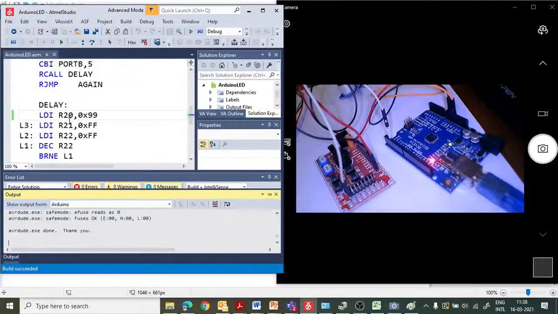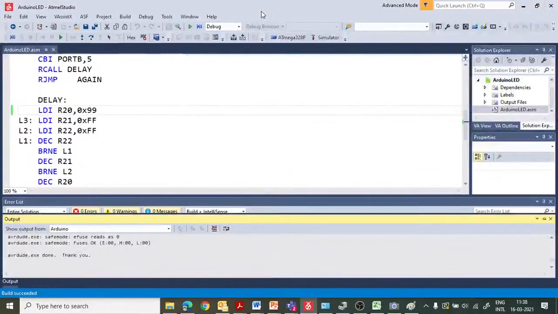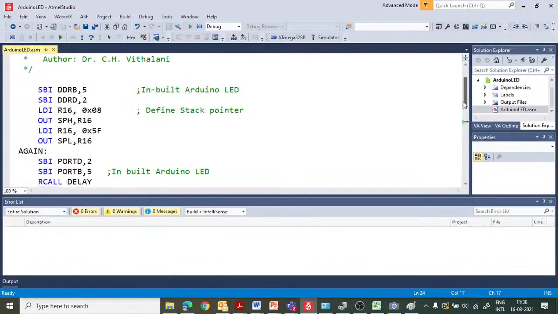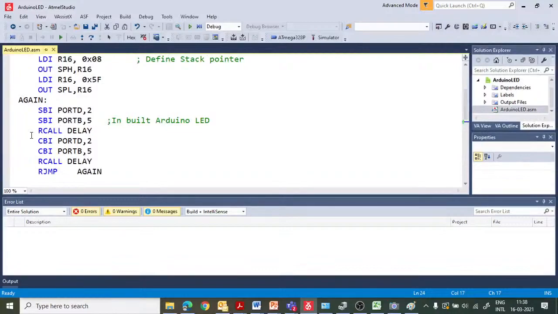Okay. Now what should I do if I want to switch on both the LEDs simultaneously, the internal Arduino LED as well as the external LED? Then the simple modification that I have to do here is this. I have to switch on the internal LED, so SBI is okay. If I want to switch on PD2 also at the same time, I have to change the instruction CBI port D, 2, and here instead of CBI I will write SBI. So these two instructions will turn on the LEDs. These two instructions will also turn off the LEDs.